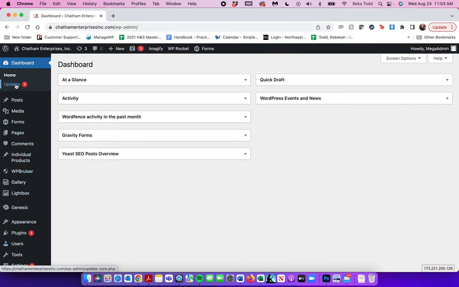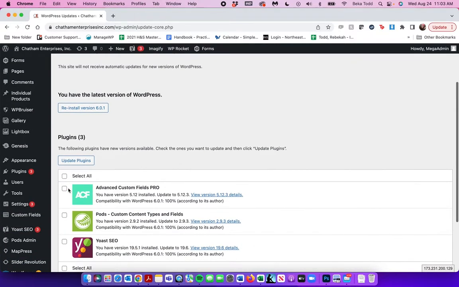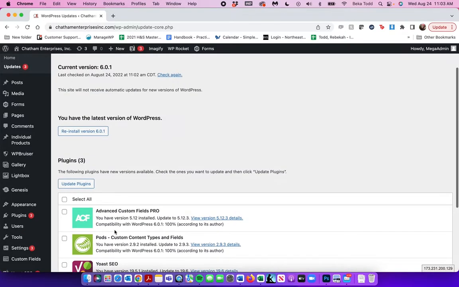So starting with updates, this is where your plugins, your WordPress theme can be updated manually. We actually take care of this for all of our clients, whether they're basic support or webmaster support, and we do this regularly. So if you want to ignore this, you can. If you feel the need to update your plugins on your own time, you can do that as well.